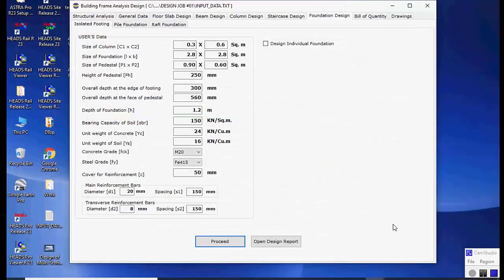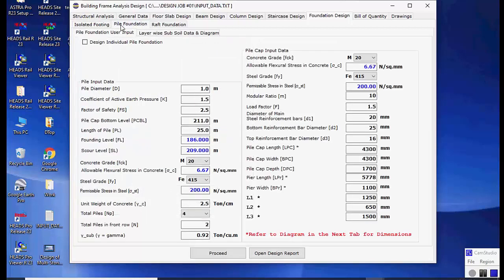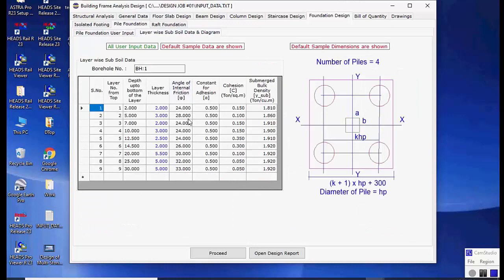Next, we select and open the tab page Pile Foundation. The default data are given and may be changed as desired for the structural design pile foundation. The design is done by checking pile capacity in respect of soil structure interaction and structural adequacy for given configuration. The layer-wise subsoil data may be entered by replacing the default data.